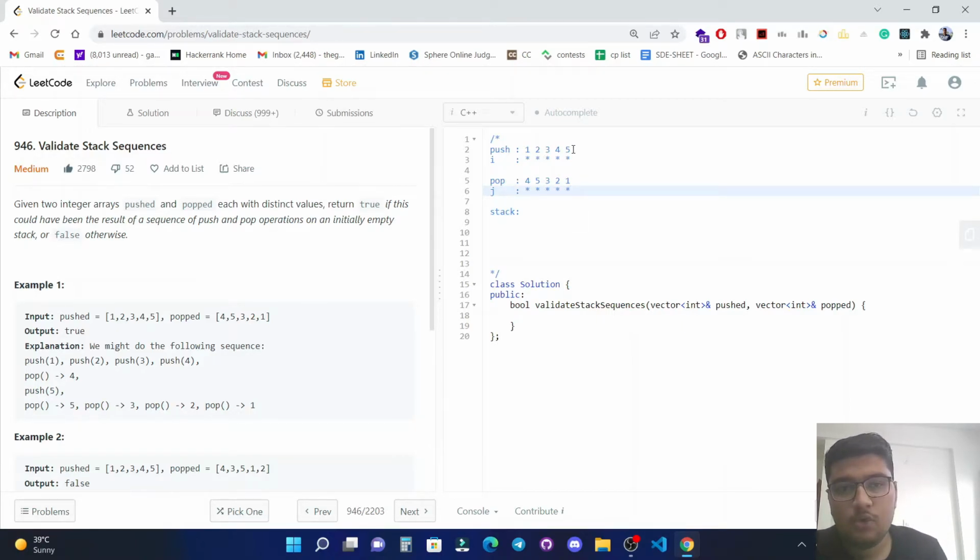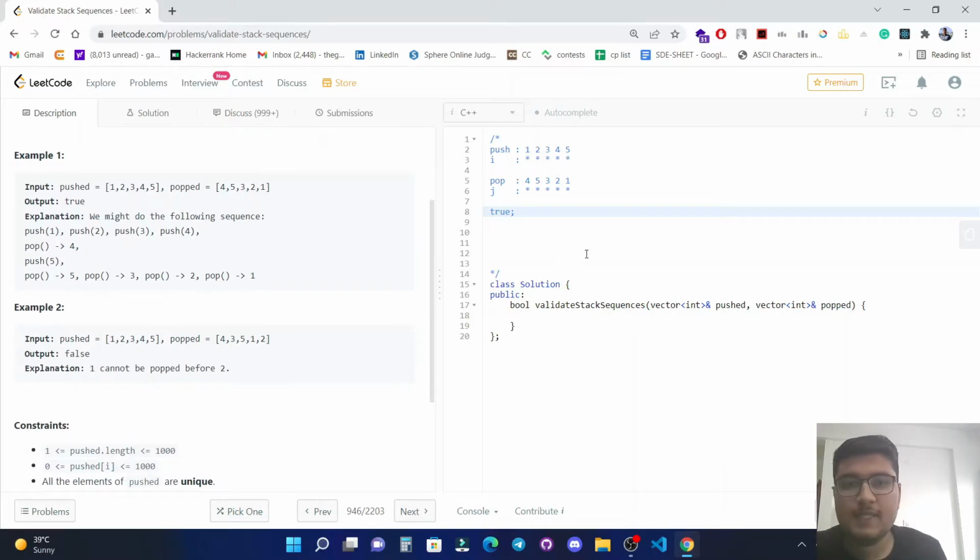We have iterated through all the elements of the push and the stack is empty at the end. It means the operations are correct. Now since the operations are correct, we will just return true from here. This is our first example. Alright, now let's see the second example, that is false. So let me just update something here. Let's clear out the stack.